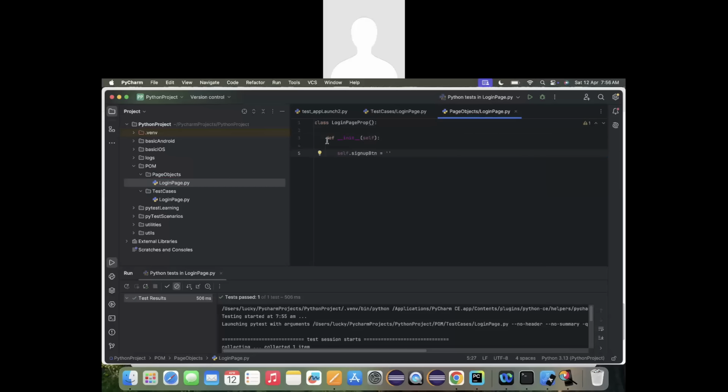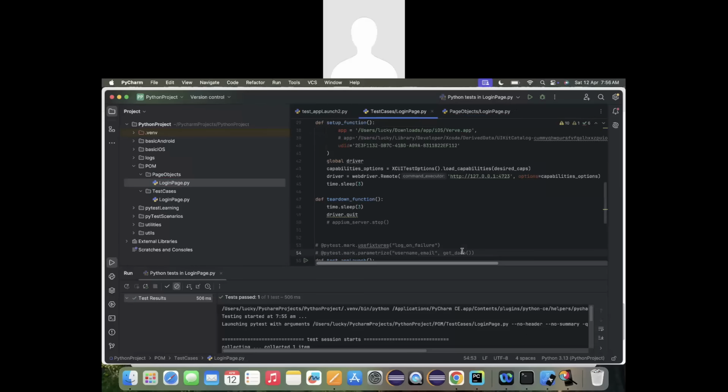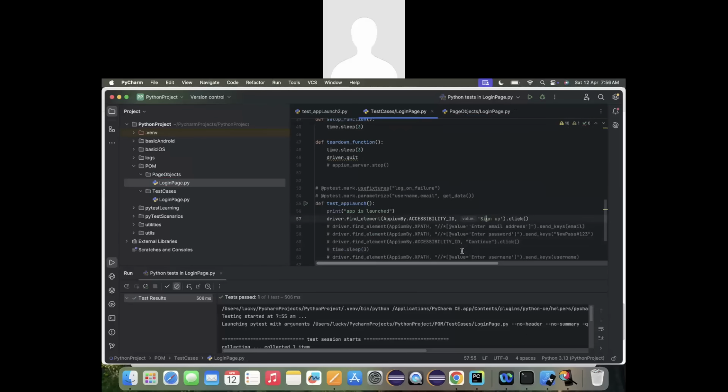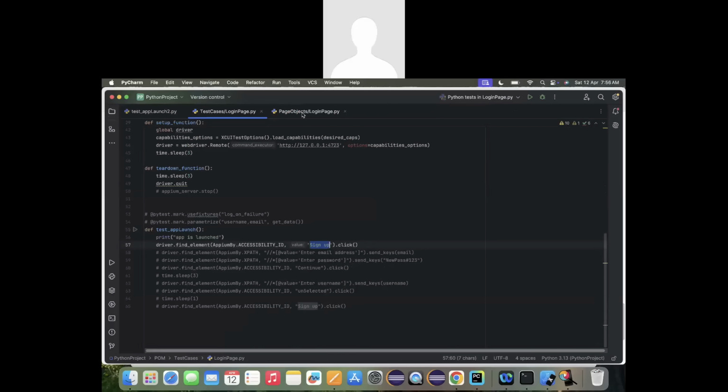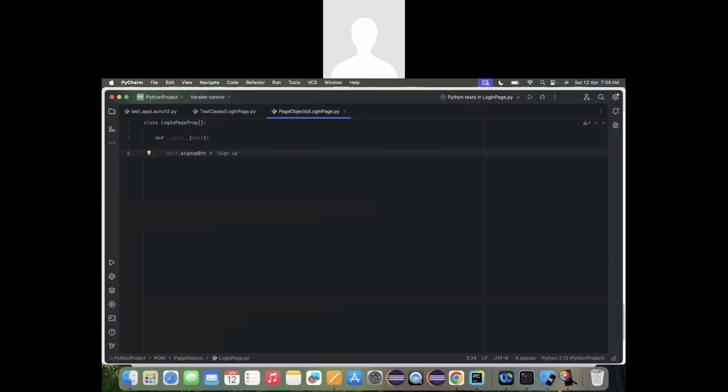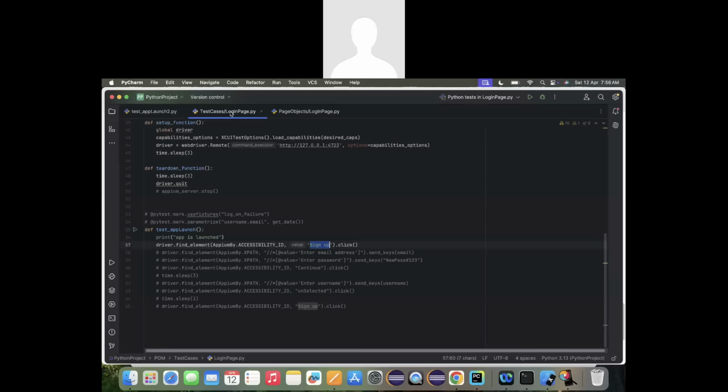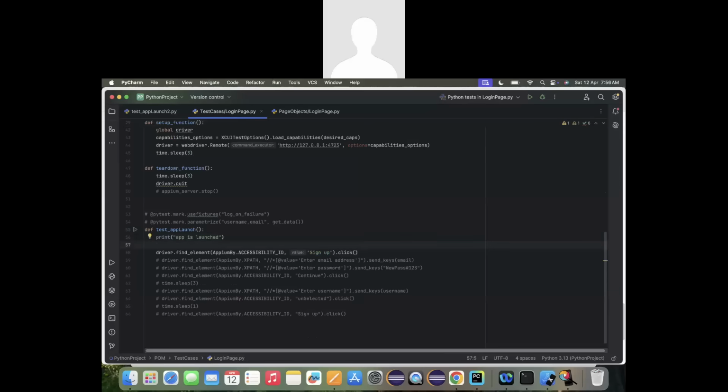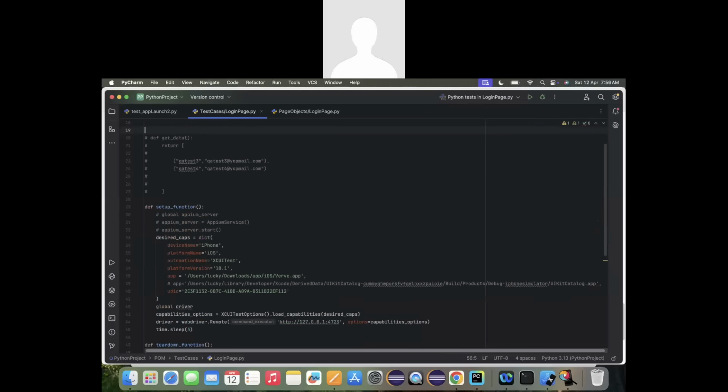So the sign up button: I know that my sign up button has an accessibility ID like this, right? Copy this accessibility ID for the sign up button and put it in the page objects. That's it. Now this login page is a class in which you have this particular locator. So this test, instead of using the sign up locator directly, should get that information from the login page. In order to use it, first of all, I need to import it.